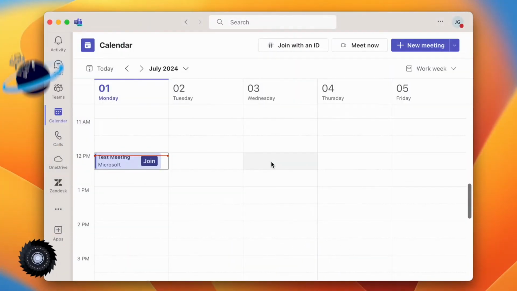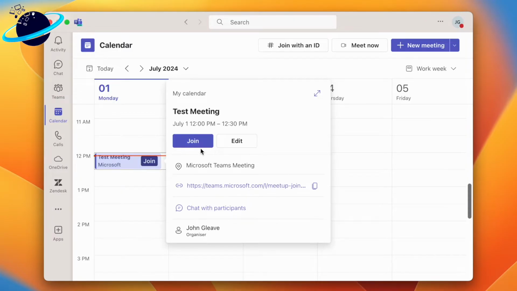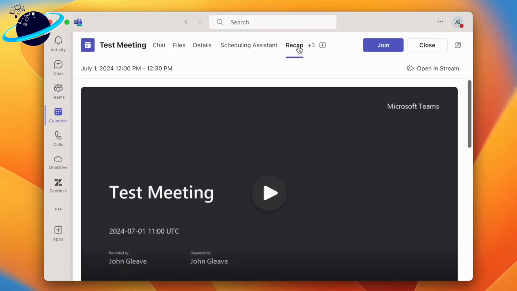When you participate in a scheduled Teams meeting, recordings can be accessed in the Recap tab. To access the Recap tab, click the meeting in the calendar. Then click Edit. Or click the Expand icon in the top right. Now click Recap at the top, and you'll be able to watch the recorded meeting.